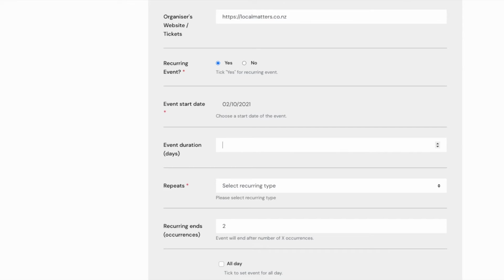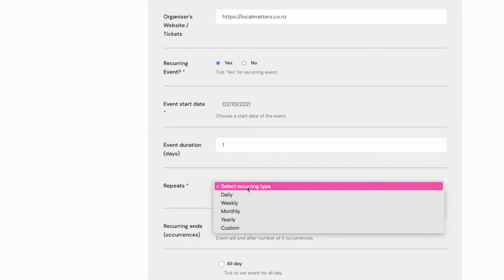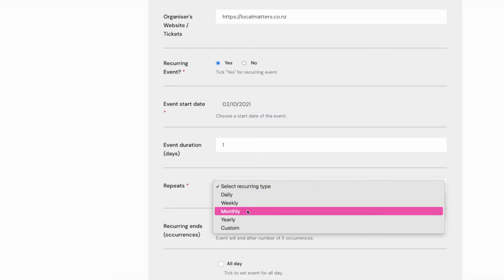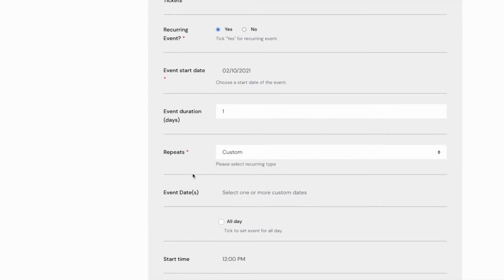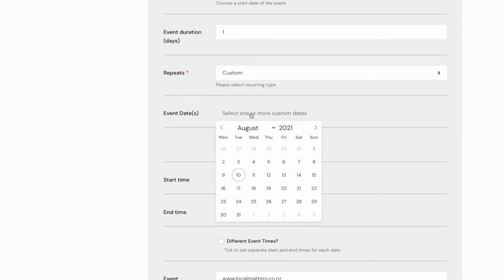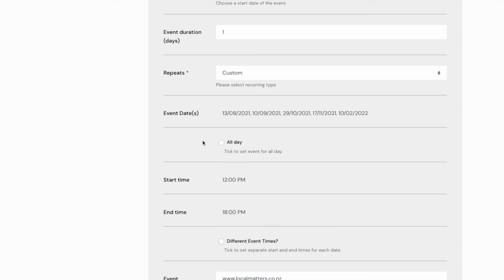Next, you choose how many times the event repeats. You can choose from daily, weekly, monthly, yearly, or there is also a custom option. With the custom option, you are able to manually enter in every event date. This is useful if the event dates are irregular or if there is going to be a break in events, such as over Christmas and New Year. You can see an example of how to select custom dates here.